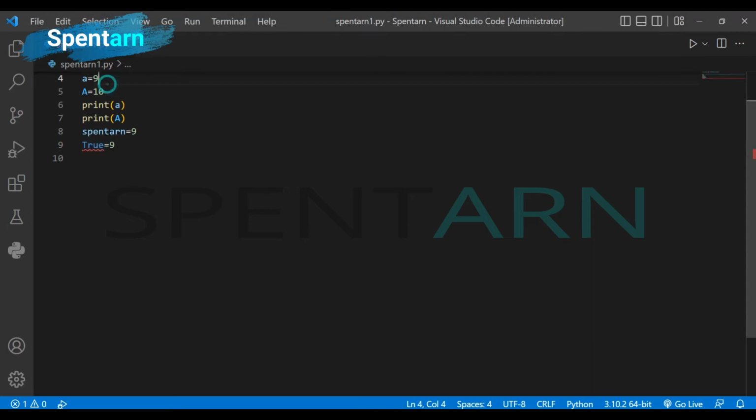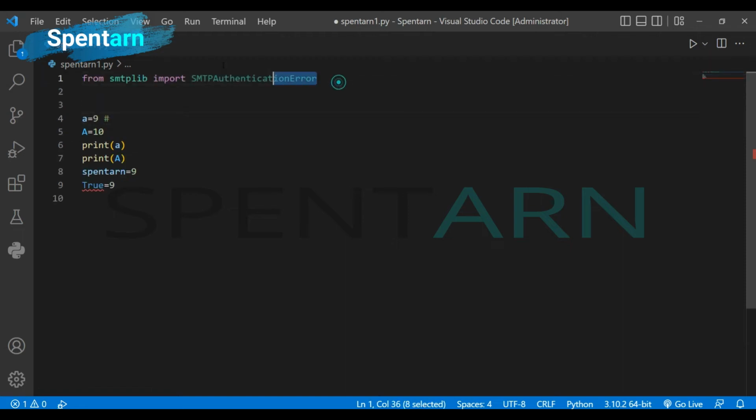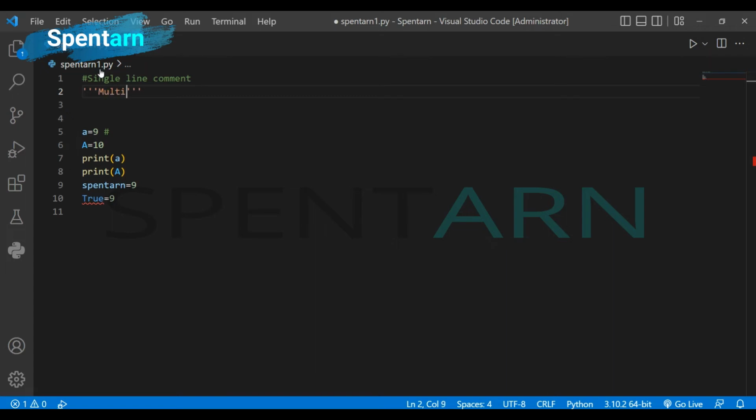If I have assigned here a equals to 9, okay, let me tell you one more thing. If I want to add comments in Python, I can use this hashtag, which is used for a single line comment. Let me write this here. If I'm just using this hash, it is used as a single line comment. And if I use this kind of upper quotations, I can use this for multi-line comments.